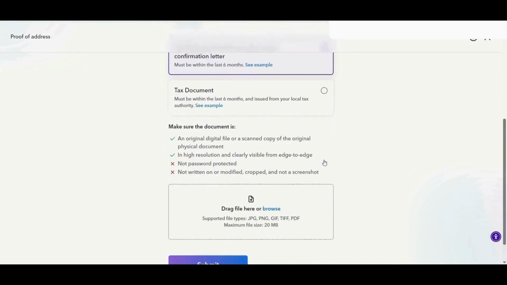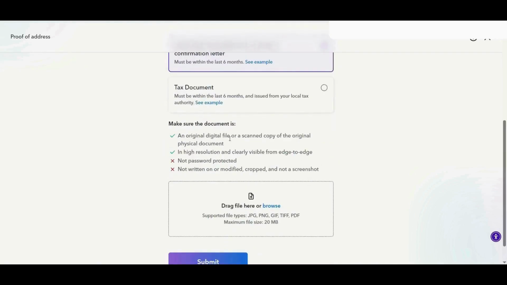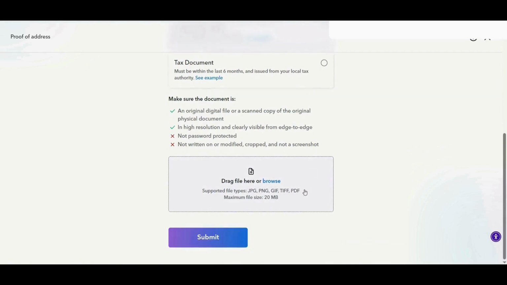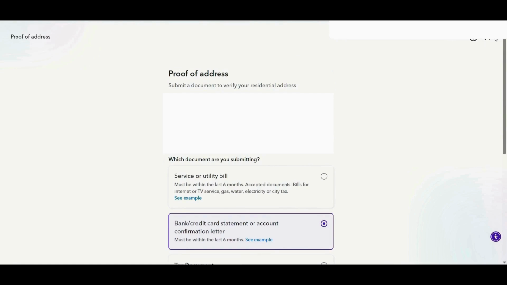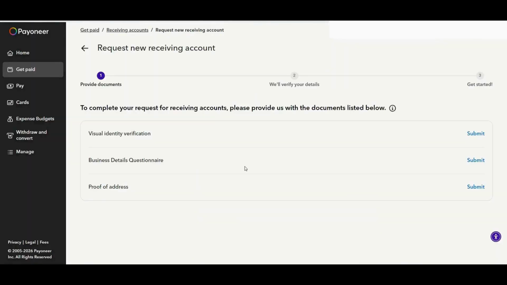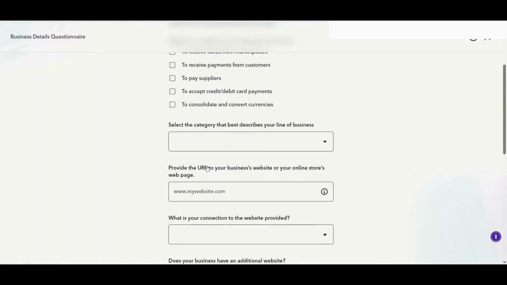Just click here, and you can see there an original digital file or scanned copy of the original physical document, in high resolution and clearly visible from edge to edge, not password protected, not written on, modified, cropped, or a screenshot. The maximum file size is 20 MB, with supported file types, and also click here and you can add it here. This is for proof of your address. Next is the business questions. Just click here and fill in all the information there.